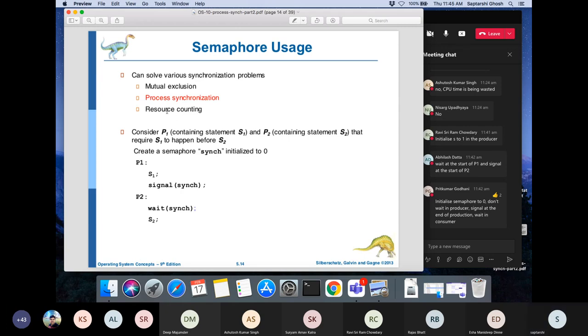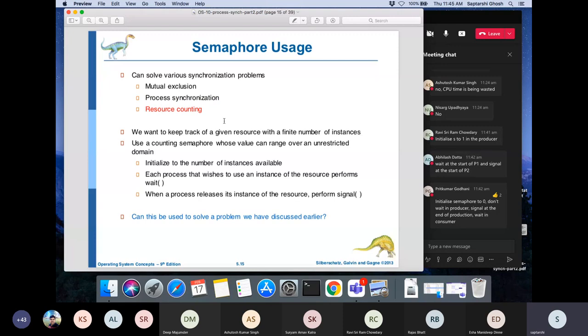The third application that we are going to see is resource counting. Essentially, we want to keep track of a given resource which has a finite number of instances. So a simple way would be to use a counting semaphore. Initialize the counting semaphore to the number of instances of the resource that is available. Each process that wishes to use an instance of the resource performs wait, and when a process releases its instance of the resource, it does signal.